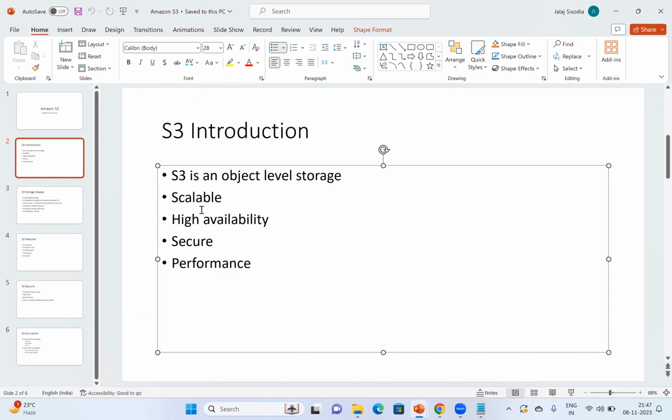Then they say high availability. As I explained just before, high availability means you have multiple copies of your data or of your infrastructure in different data centers and in different availability zones.